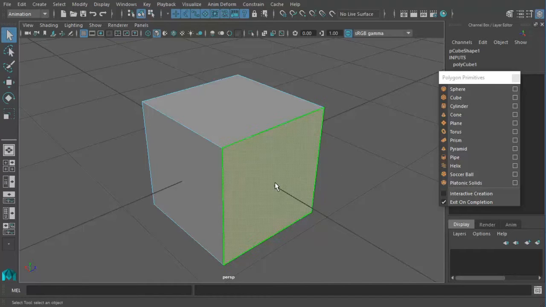Now these faces are also generally called polygons because sometimes they might have more than 4 edges. But it's optimal to have 4 edges. It'll be easy for you to texture and do all kinds of other stuff.